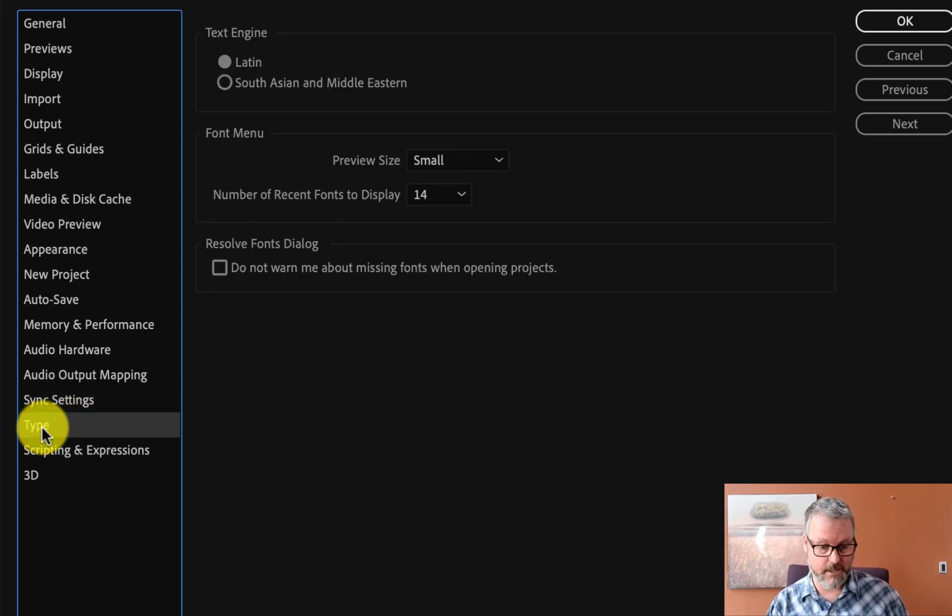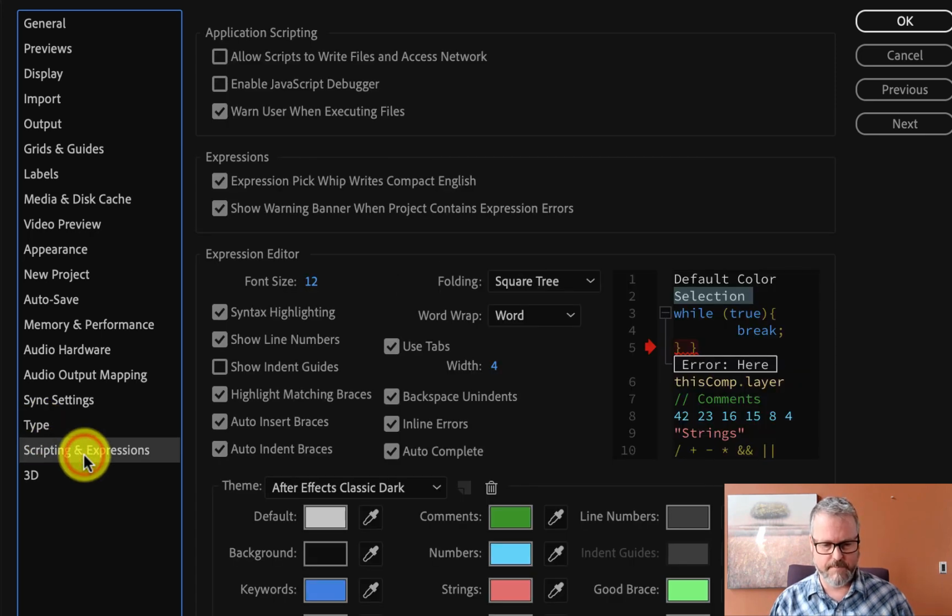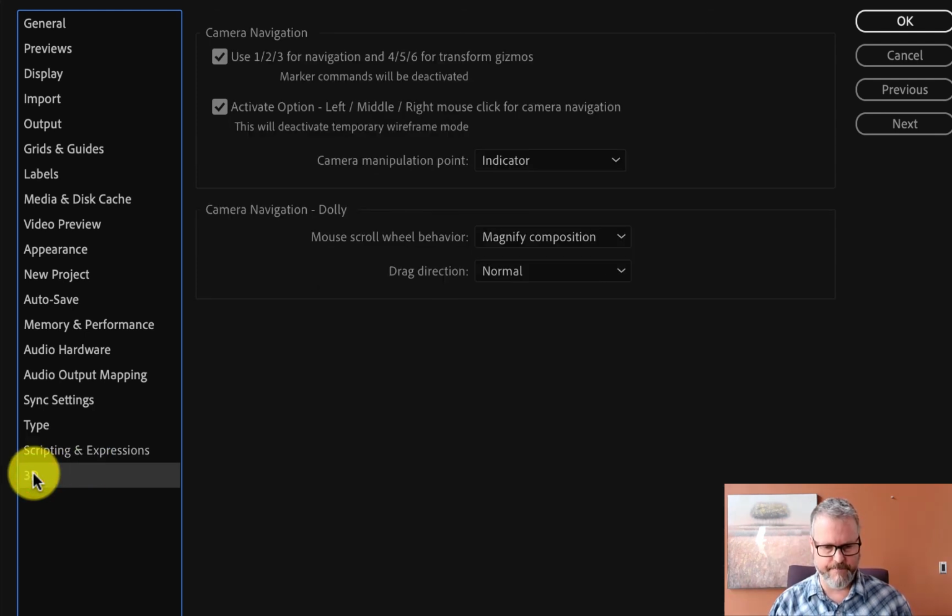Our text, you can change the font menus to be a little bit bigger and stuff if you need help seeing that. Scripting and expressions, we'll get into expressions later. This is just going to look like nonsense right now. In fact, we'll get into it just a tiny bit. It's fine. And then we do have some information about 3D stuff, but it's about your mouse and how you want to navigate your camera and stuff like that. We will be doing just a tiny bit of 3D, but I don't think that we're going to have to get into this at all.